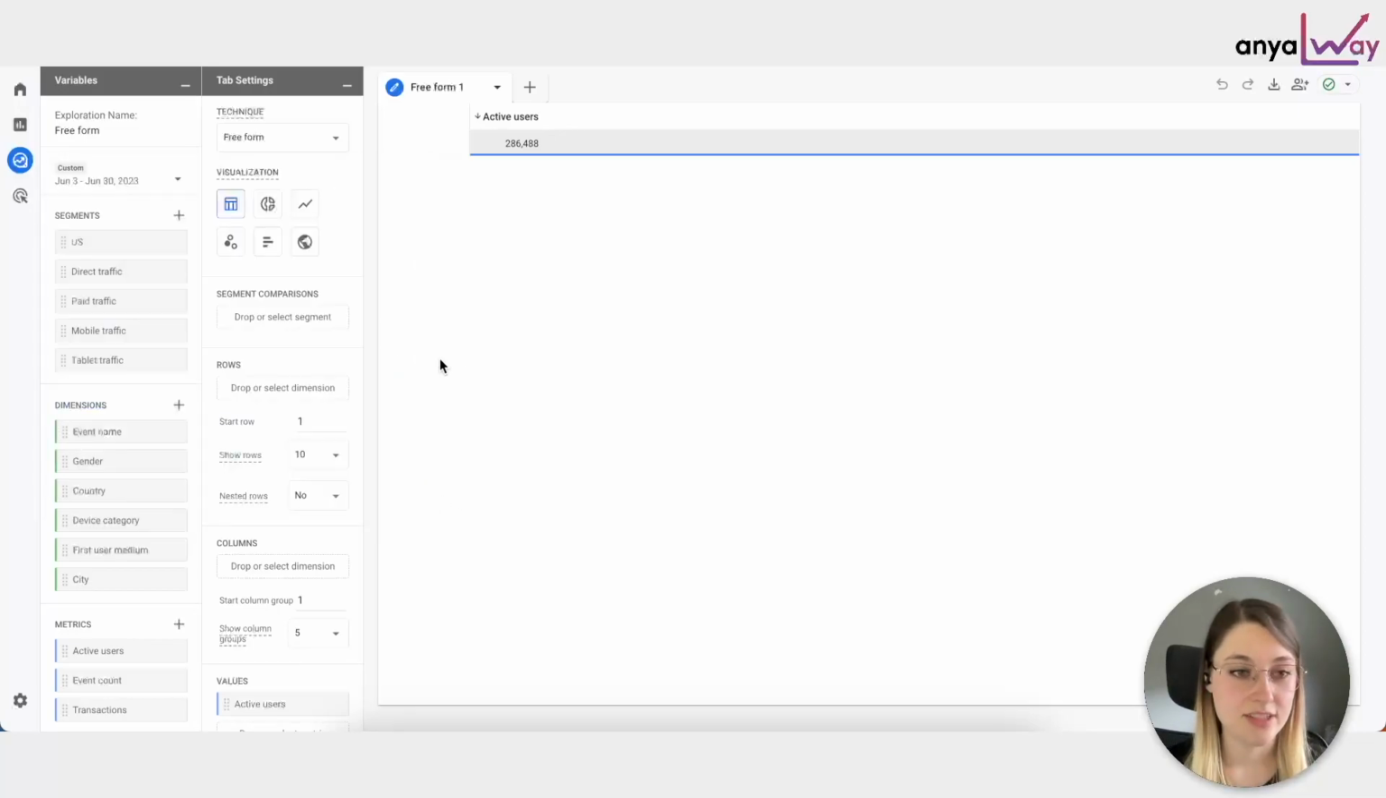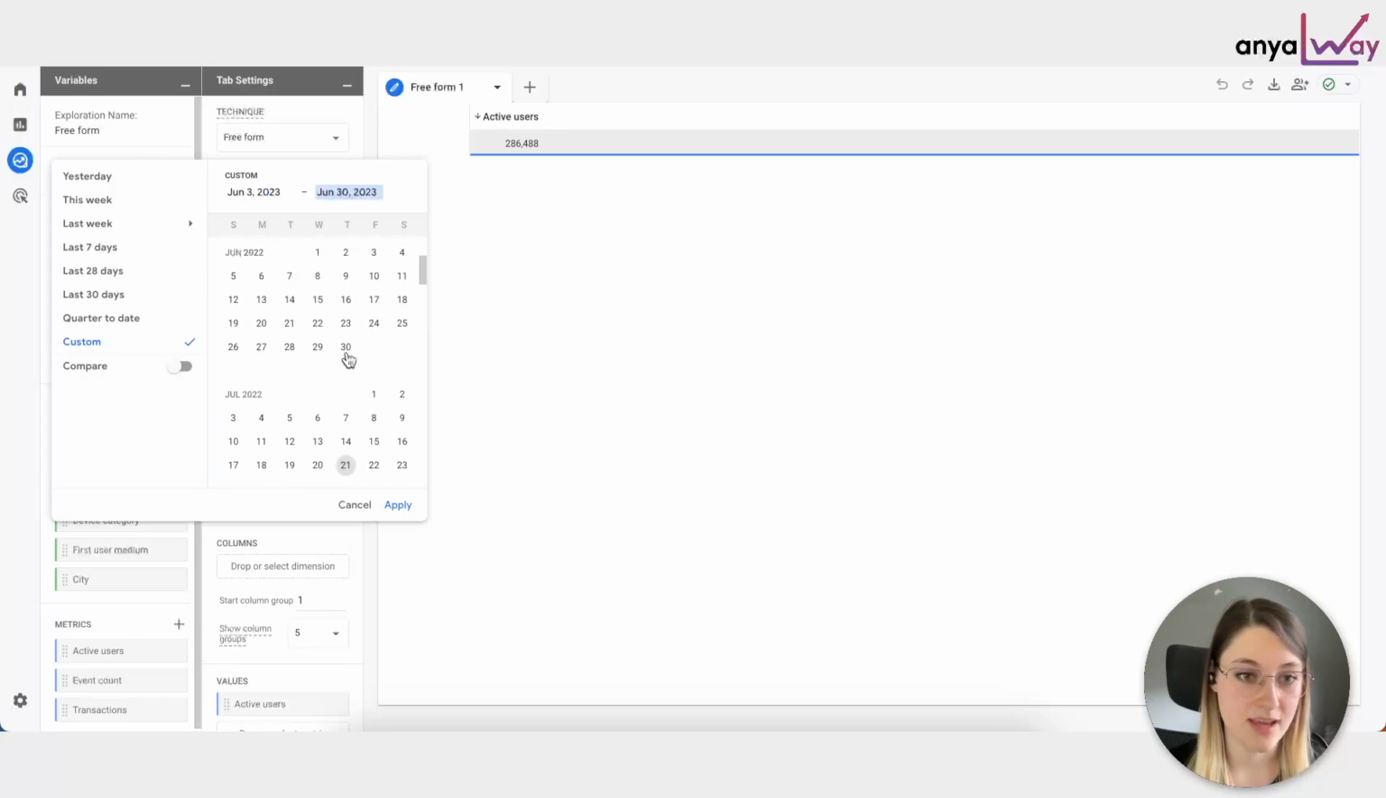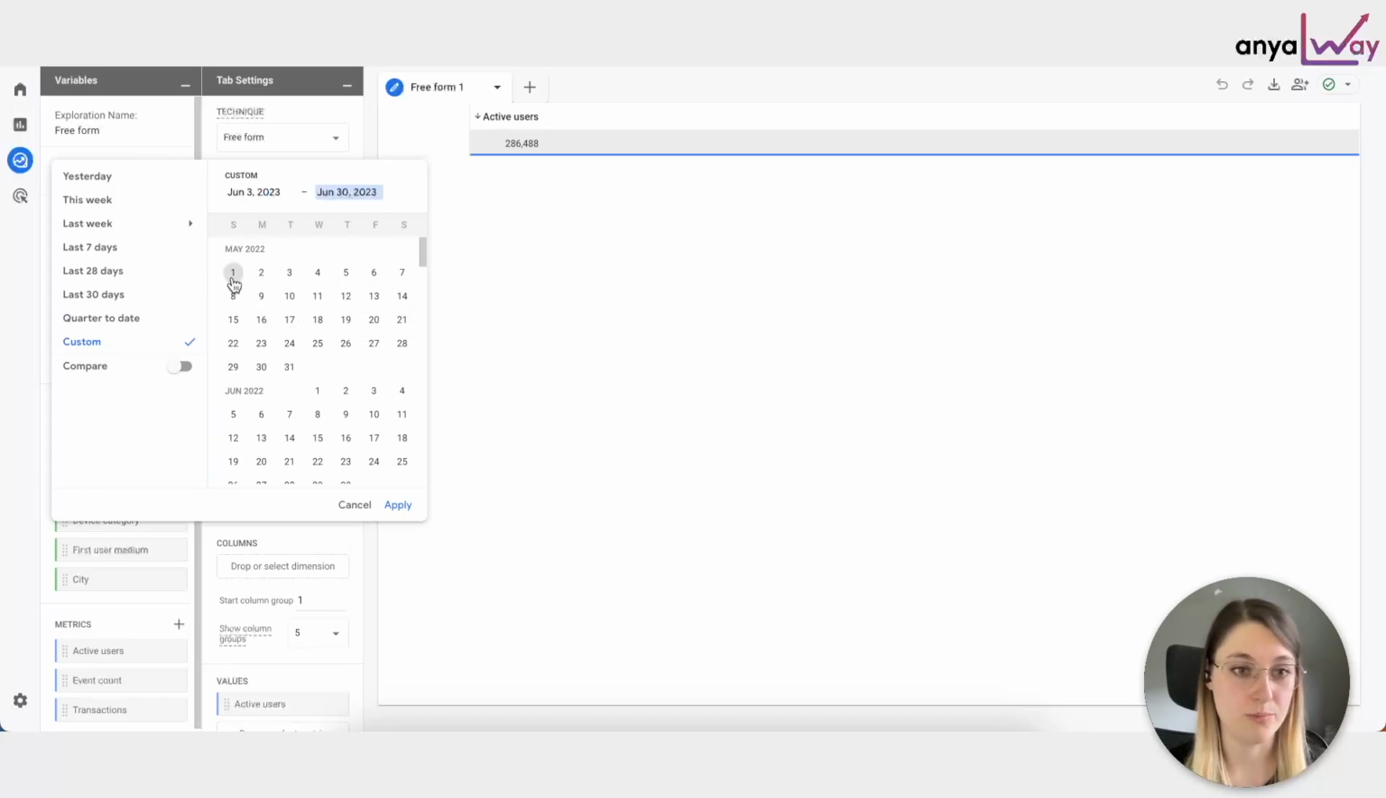And here I have another client account where they do have their event data retention period set to 14 months. And you can see that it's available from May 2022 until now. So it's exactly the last 14 months. And unfortunately, you can't expand it any more than that. If you do want more data, I would recommend setting up a BigQuery link. Then you can have access to all of your data on a more granular level.